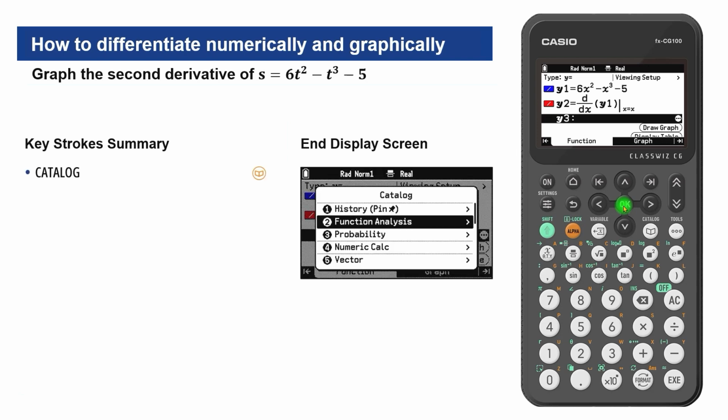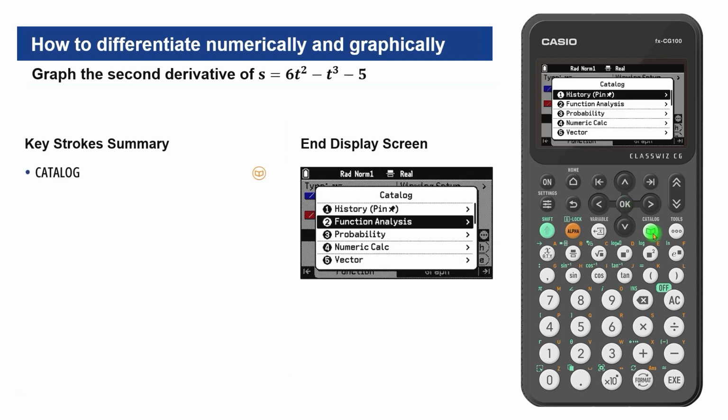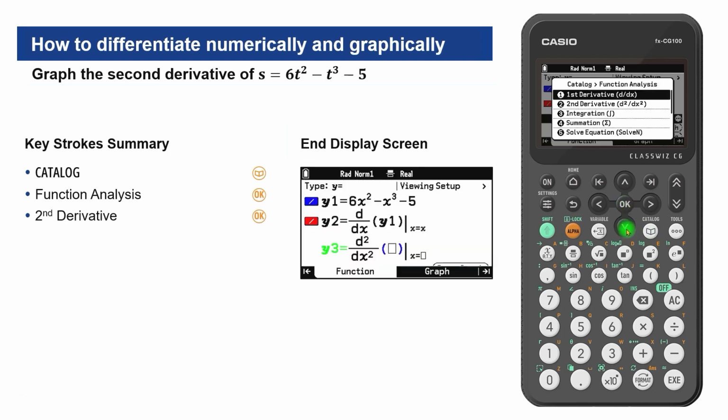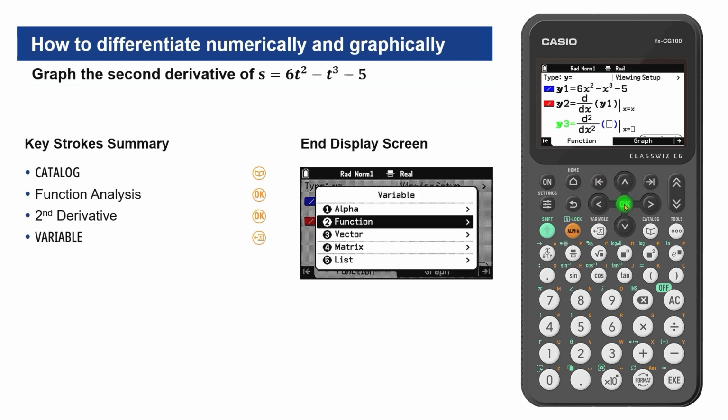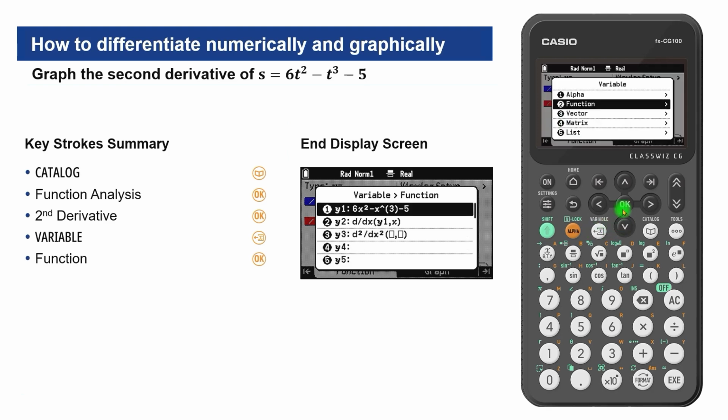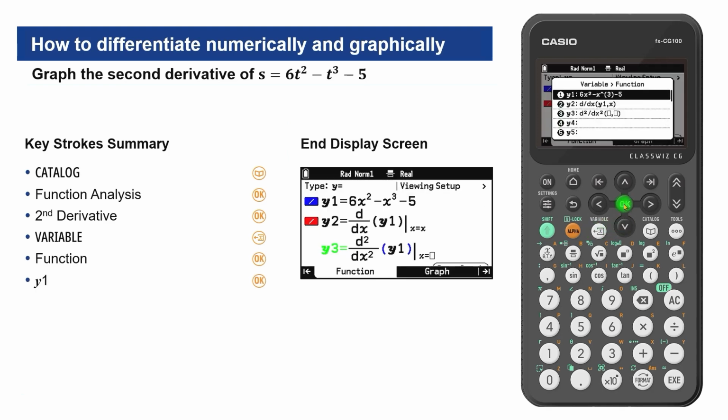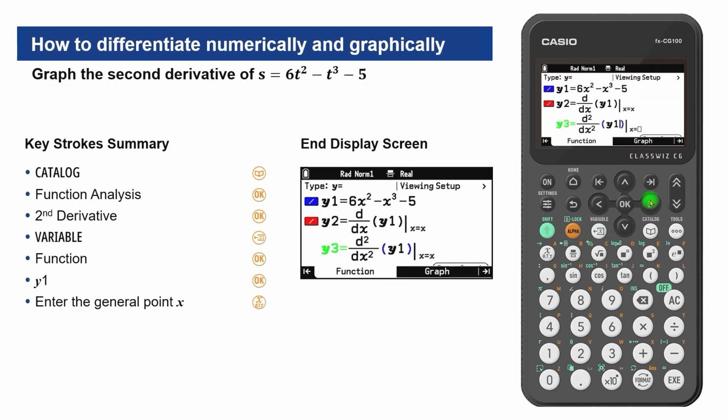In addition to the first derivative, we can also use a template to graph the second derivative. The method is as before, so press Catalog. Select Function Analysis, but this time select second derivative, which opens the d2/dx squared template. Again, either enter the second derivative, 12 subtract 6x, or use the graph notation. Press Variable and Function. Select y1 and enter the general point again. Then confirm.